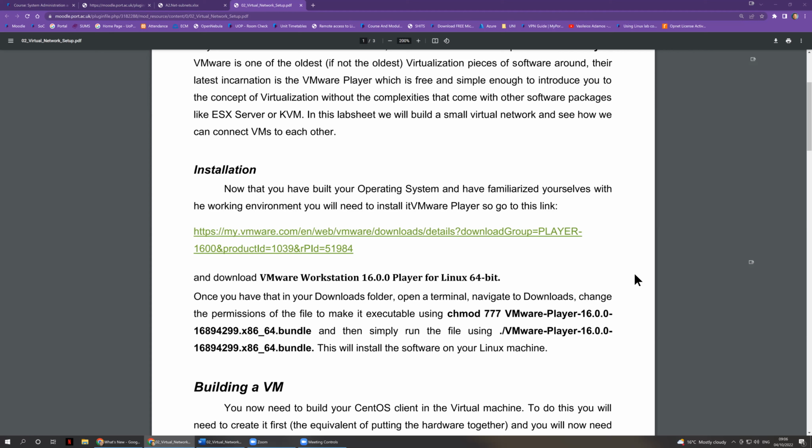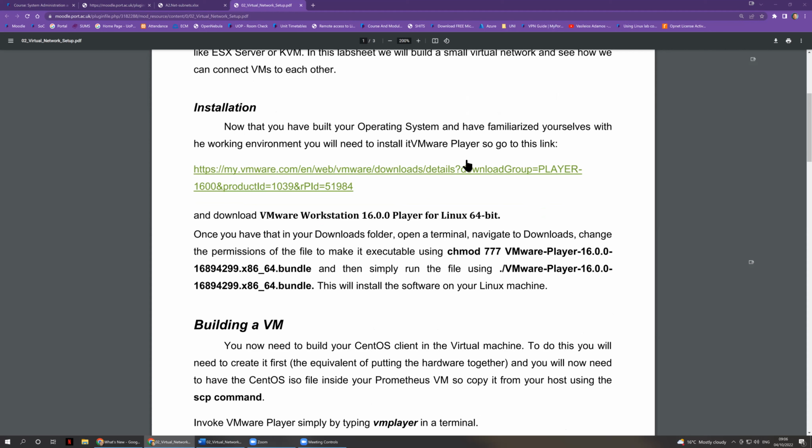Okay, so you have your Prometheus virtual machine. First thing you need to do is install VMware Player, download it and install it. You might need to set its permissions using the command chmod 777 to make it actually executable from you. And once you do that, using the ./ and then the name of the file, you can run this bundle and you can install VMware Player inside Prometheus itself.